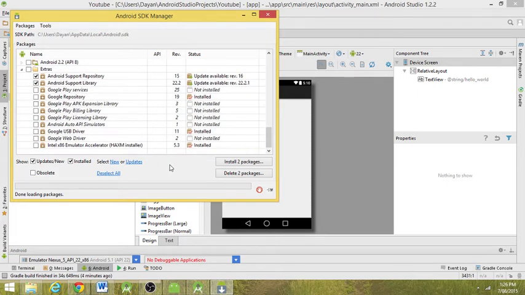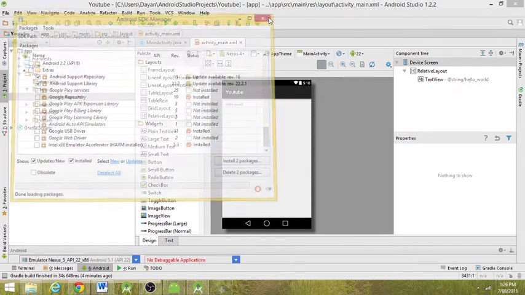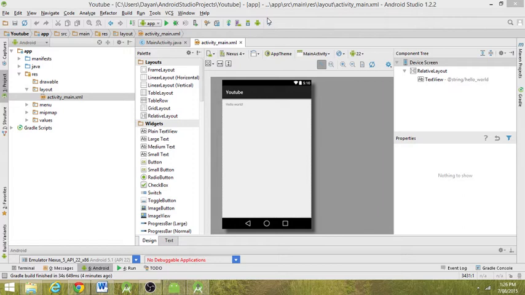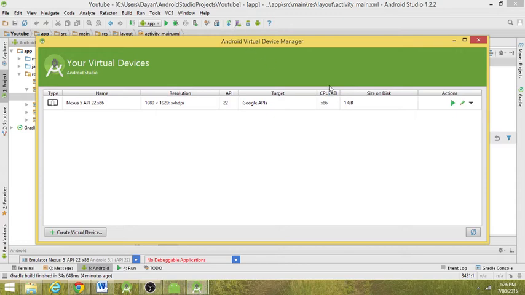Now what I want you to do is go down and see if this Intel x86 Emulator Accelerator HAXM installer is installed. We need this one. You can run the thing without it, but it is just not fun and it's not easy. So once you install that, install all the packages it tells you to. Let's delete 2 packages apparently. Once you've installed it, it'll take some time, and when that's done, I think we'll have to reset. If not, just follow me.